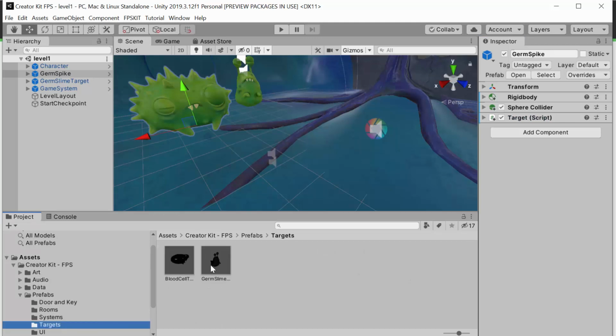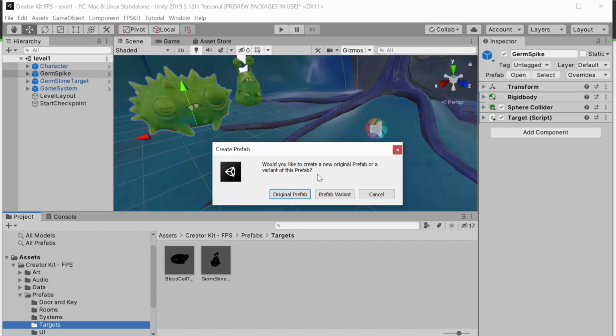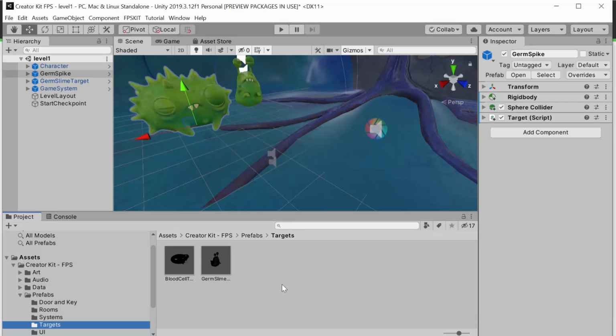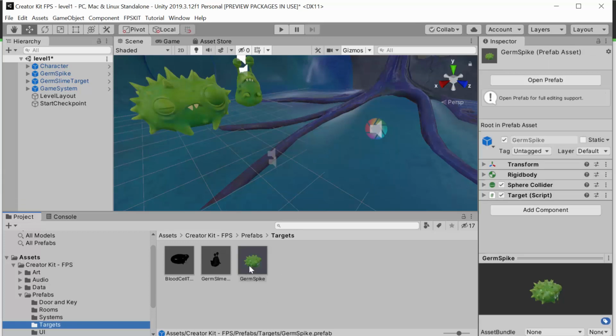So notice there's just blood cell and germ slime, but we have a germ spike that has all of these components as well as these items in the inspector. So we're just going to drag it and drop it right in there. And it says, would you like to create a new original prefab? We're going to create an original prefab, and then bam, there it is, germ spike.